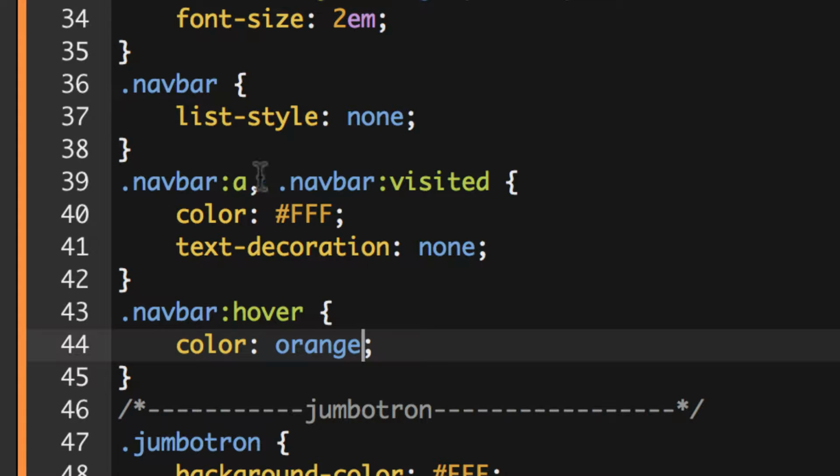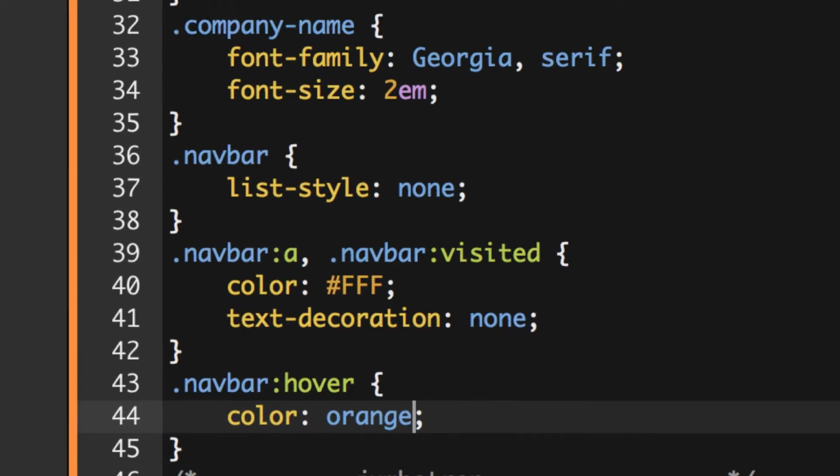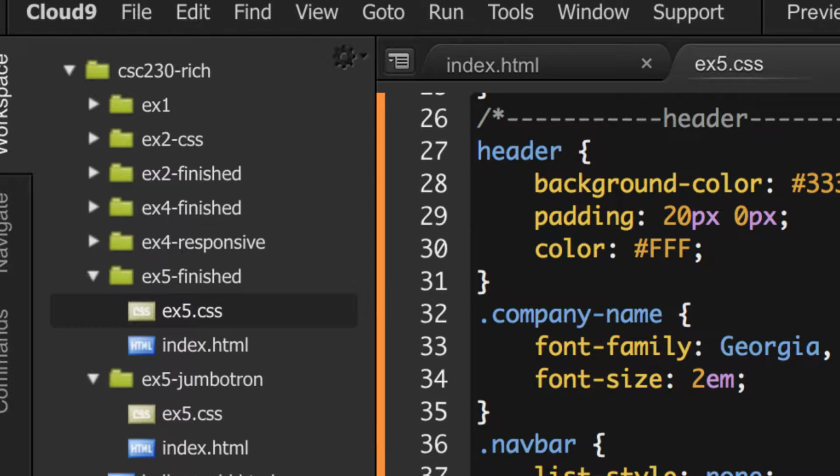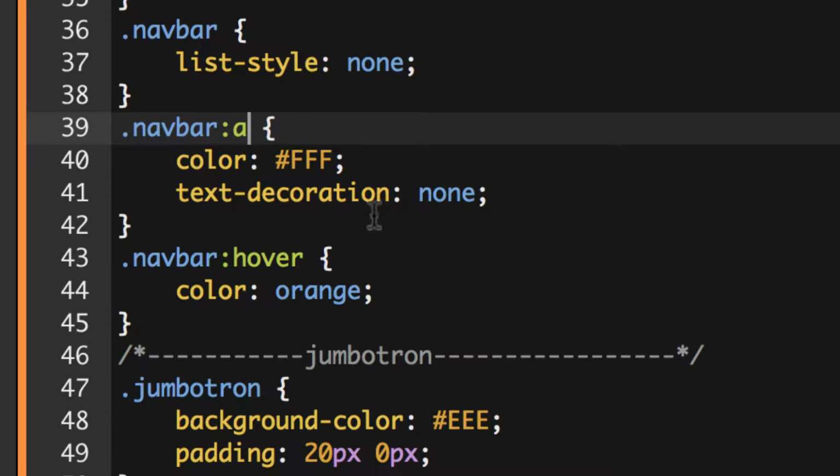So we have nav bar. We have our nav bar links. Oh, I did this wrong. That's okay. It's not nav bar A. I was screwing this up, and I'll leave the mistake in because you might make mistakes. It should be the link, the a link that's inside of nav bar. It's not the name. I don't know why I did that.